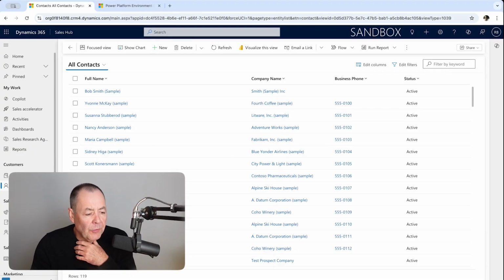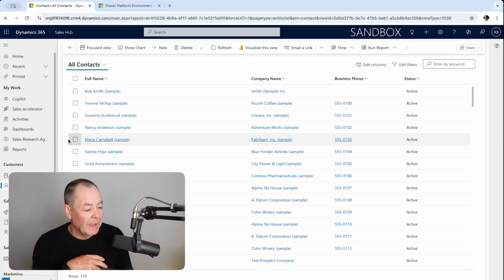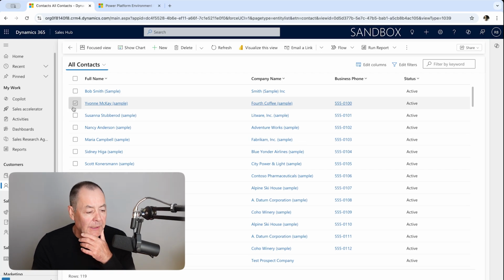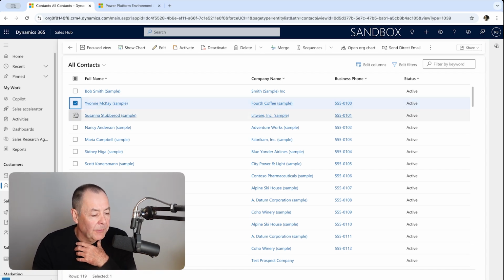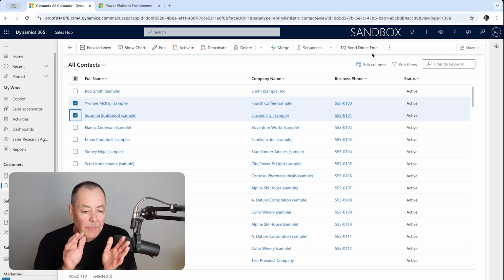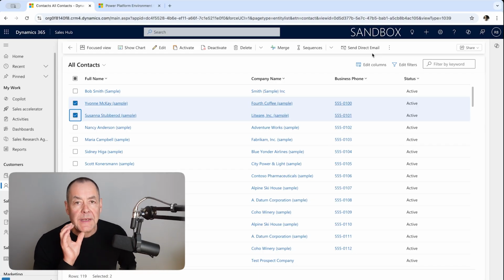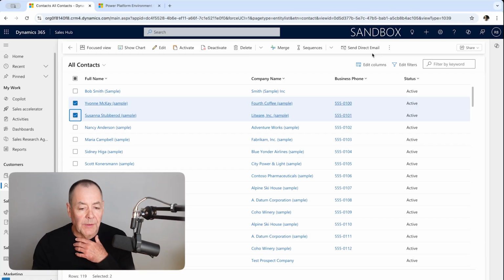So I'm in a contacts area, though this feature does apply to accounts and leads as well. And if I select a couple of records, you'll now see that I get a button appear in the top part of the screen called Send Direct Email. Now, this feature isn't enabled out of the box generally, so you might not see this. I'll explain how to enable it in a moment or two. But you might not have it on your system as it currently stands. But let me explain what it does.